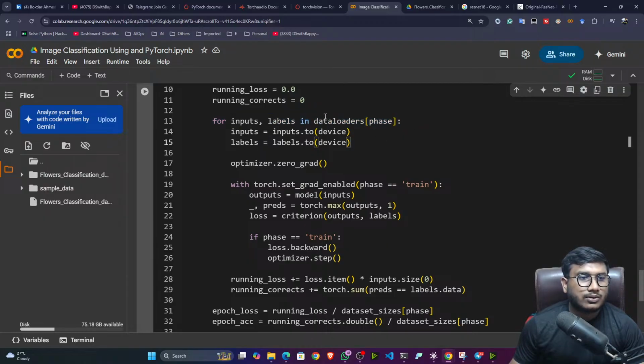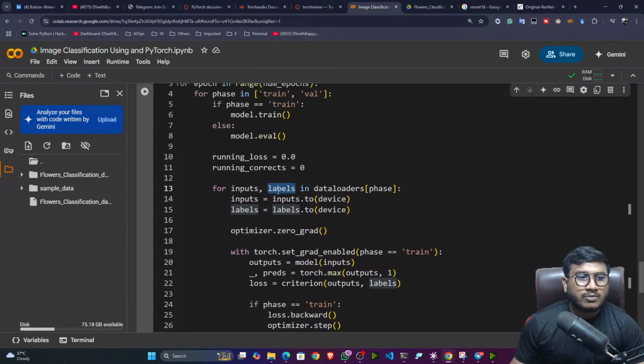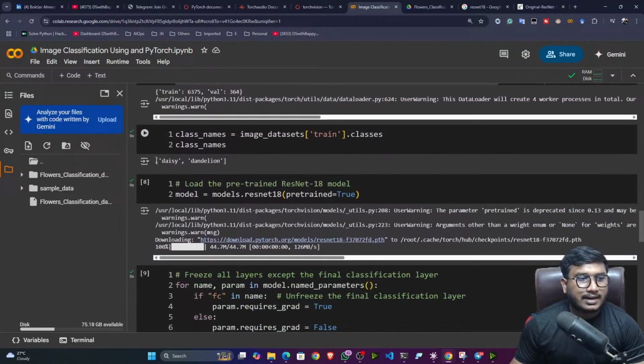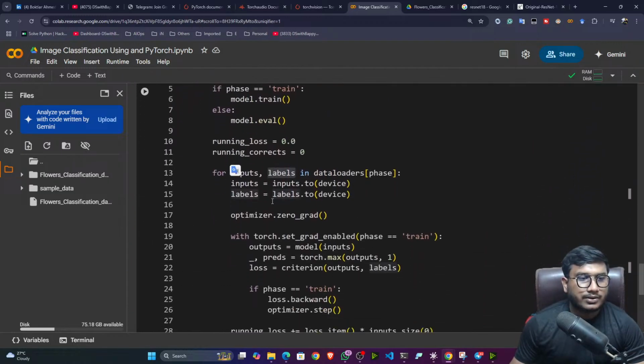This will try to load the data from the data loader, that means inputs and labels. So input is what? All the image pixels, guys. And what is label? Label means all the categories, that means whether it's a dandelion or whether it's a daisy. And what would be the label ID, guys? I think you remember. Daisy would be assigned as 0, dandelion would be assigned as 1. So that's how this will load the label.